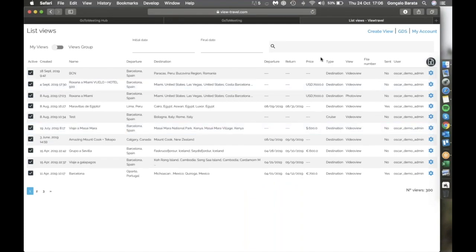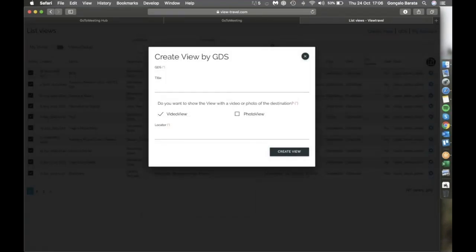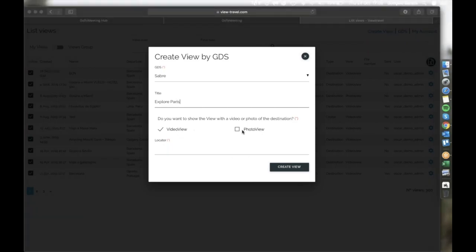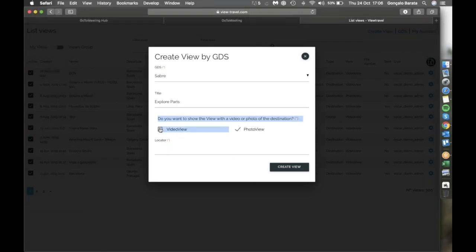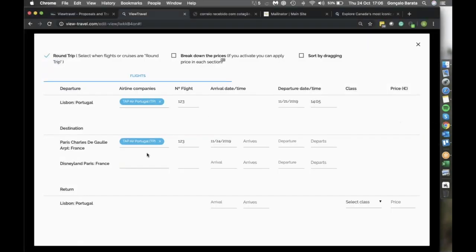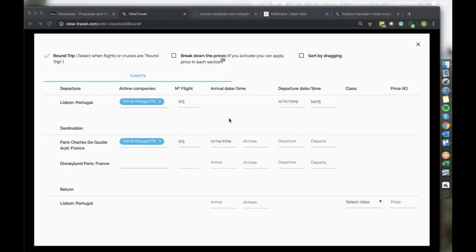If configured, you just need to come here to my views. For example, on GDS, if this option is active, you just need to select the GDS, for example Sabre, it could be Amadeus, Galileo, Apollo, WorldSpan. Select if it's a video view or a photo view, and put here the locator ID. Then when you click on create a view, all the things that I'm doing here will be automatically populated. You don't need to worry about adding the information here.